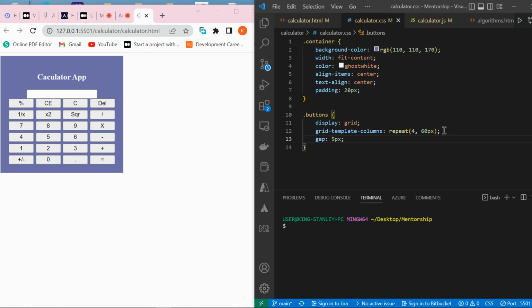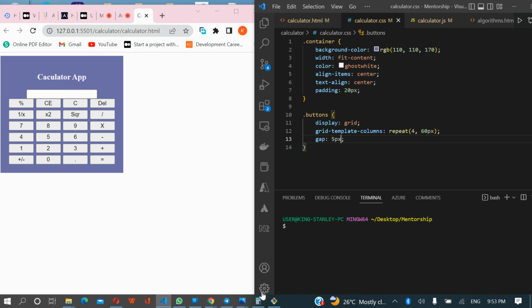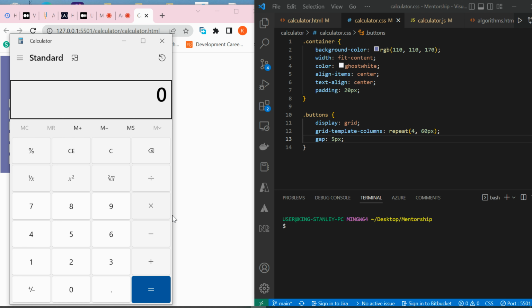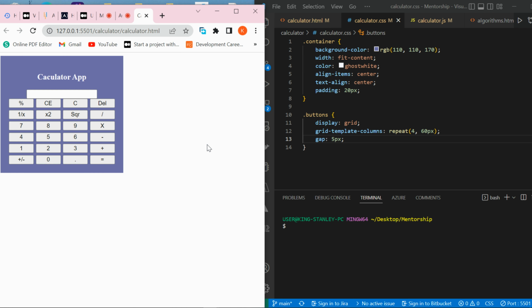You see that we now have a bigger space among the items. Just like when you look at this particular one, the space between them is a bit bigger. So when you look at it and you look at ours, it's almost the same. We now have more spaced elements among themselves.